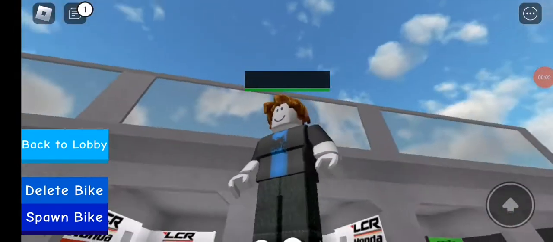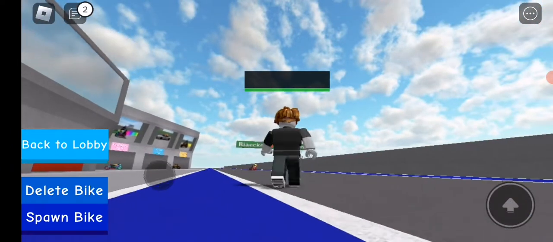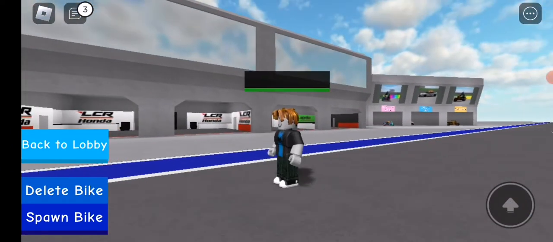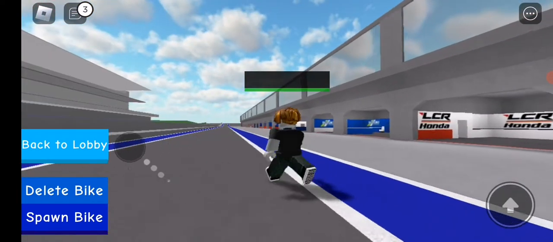How to fix lag on Roblox in less than 1 minute. Hello guys, all you have to do to fix the lag is very easy. Just go to any server on Roblox, for example this one, it's a racing server.